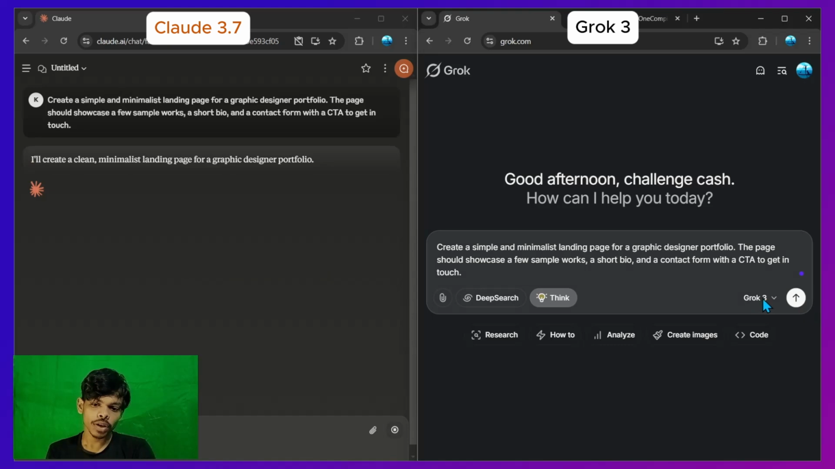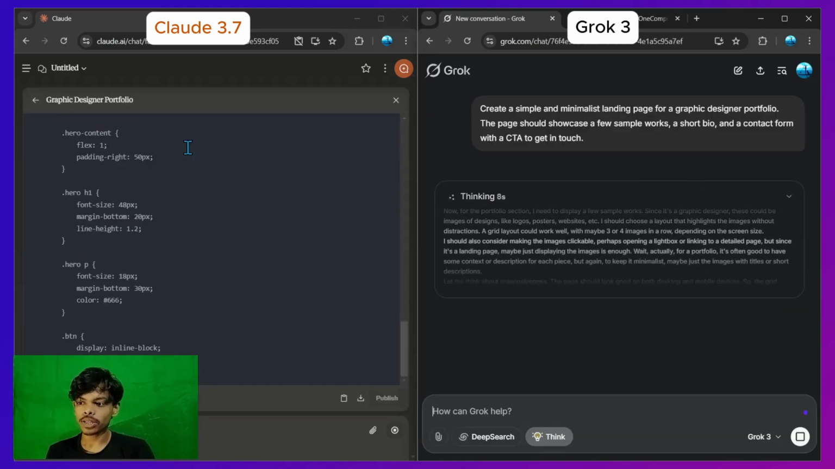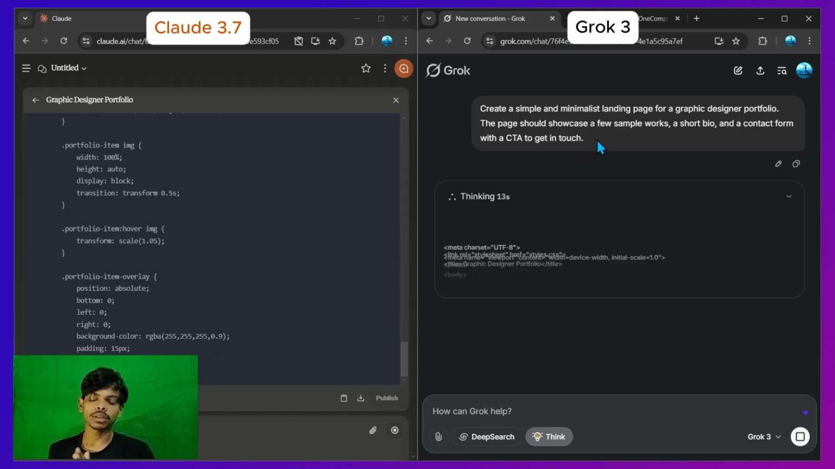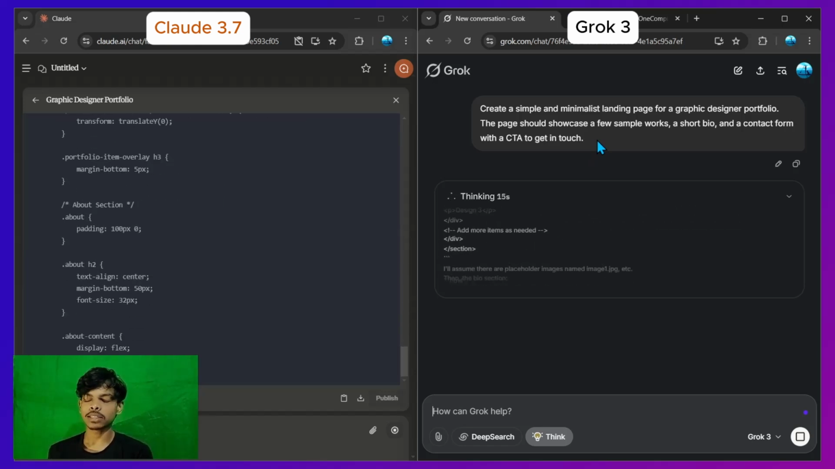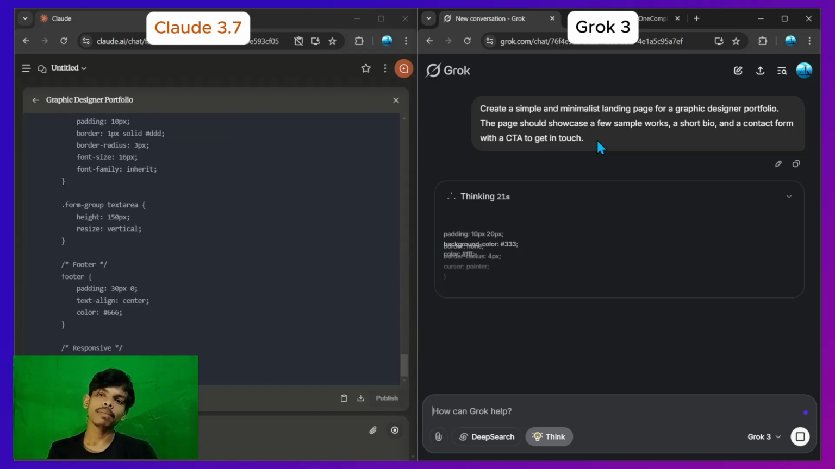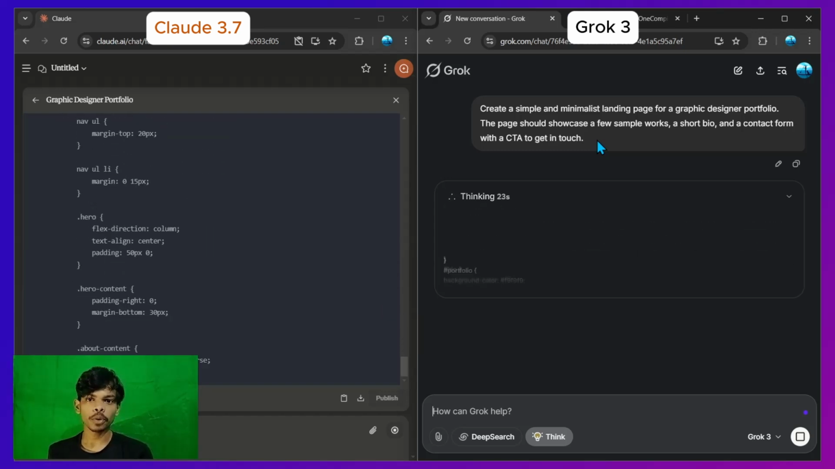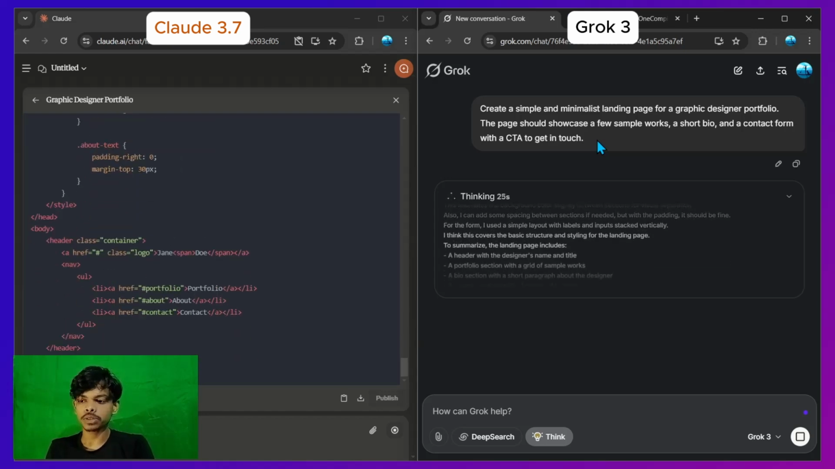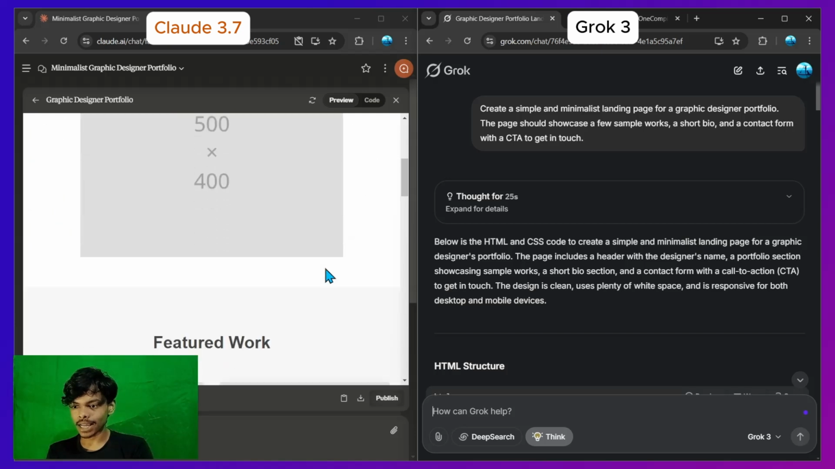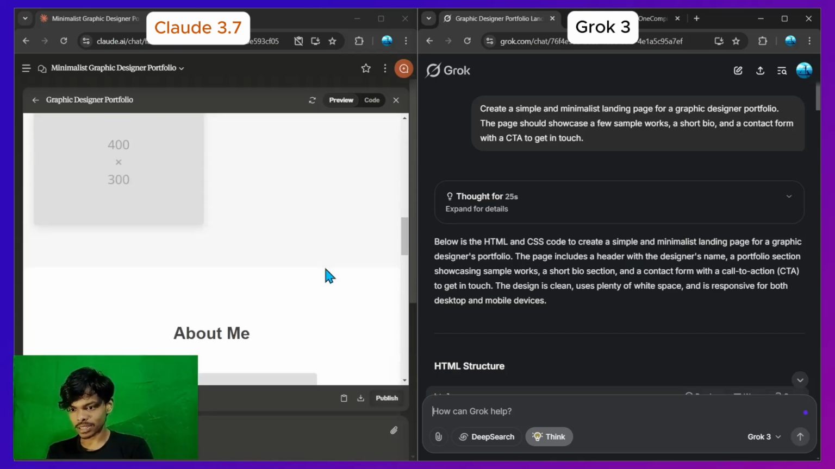So we are using Grok 3. You can see here Claude 3.7 started writing code, and Grok 3 is still thinking. So this is the nice thing about Grok 3, that it is thinking. We can enable extended thinking mode in Claude as well, but we are not a pro user. We are just a free user, so we don't have access to that. Claude 3.7 has just created the landing page. Oh my god, it is so good.